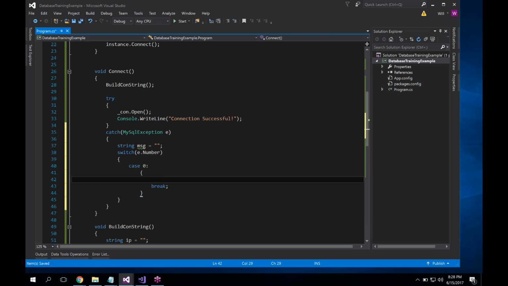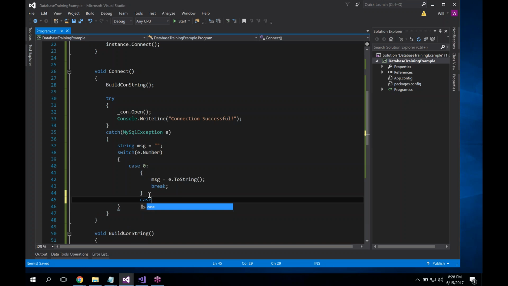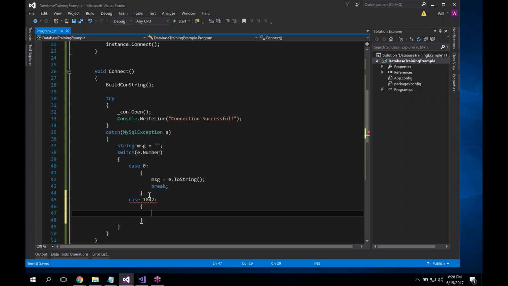First one we're going to handle is case 0. That one we're just going to go with the generic exception message. Next one, case 42, that one is an error code that means that it couldn't resolve the host address. So we'll go ahead and add that in here.